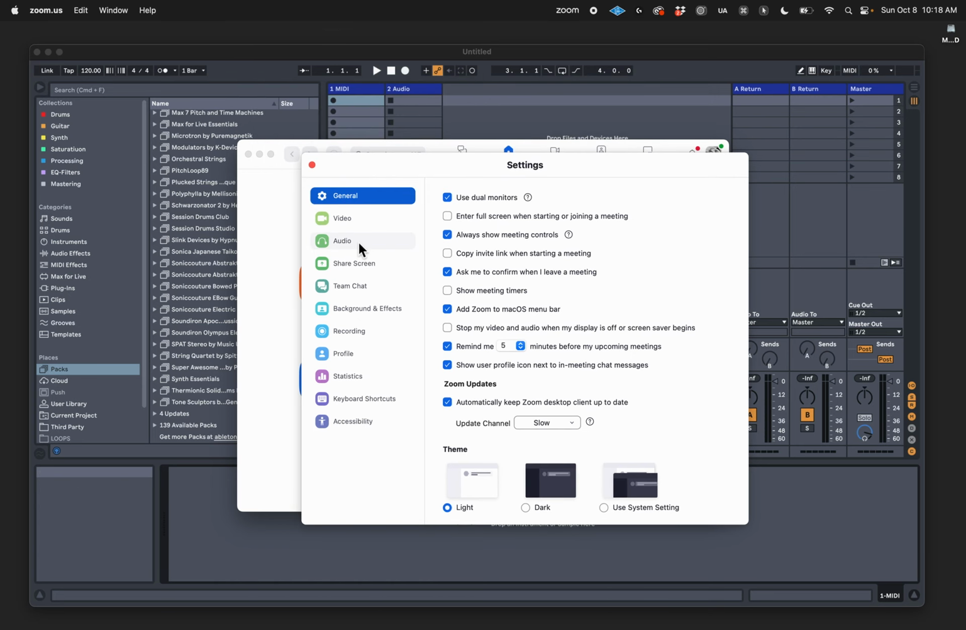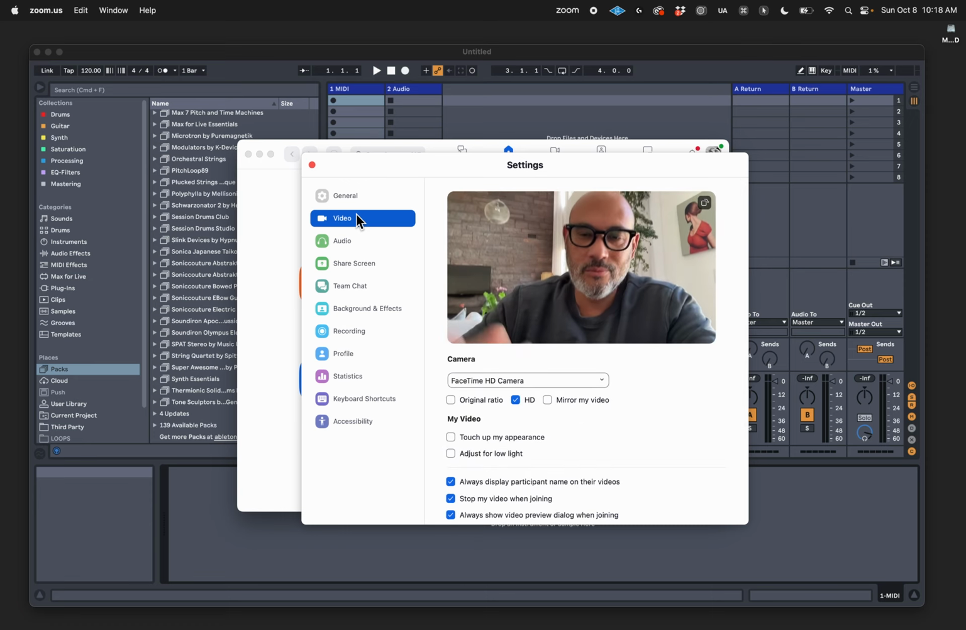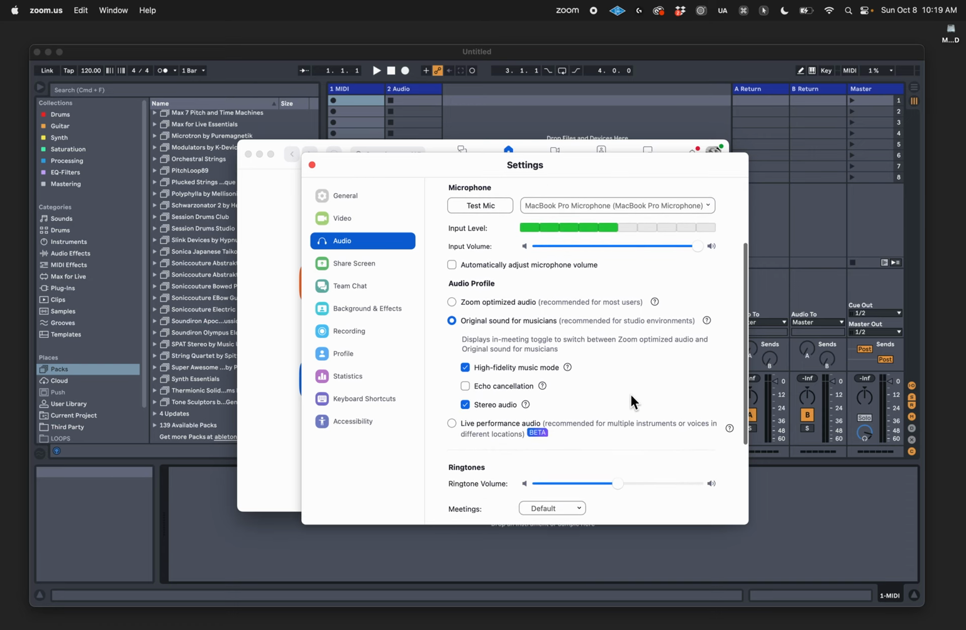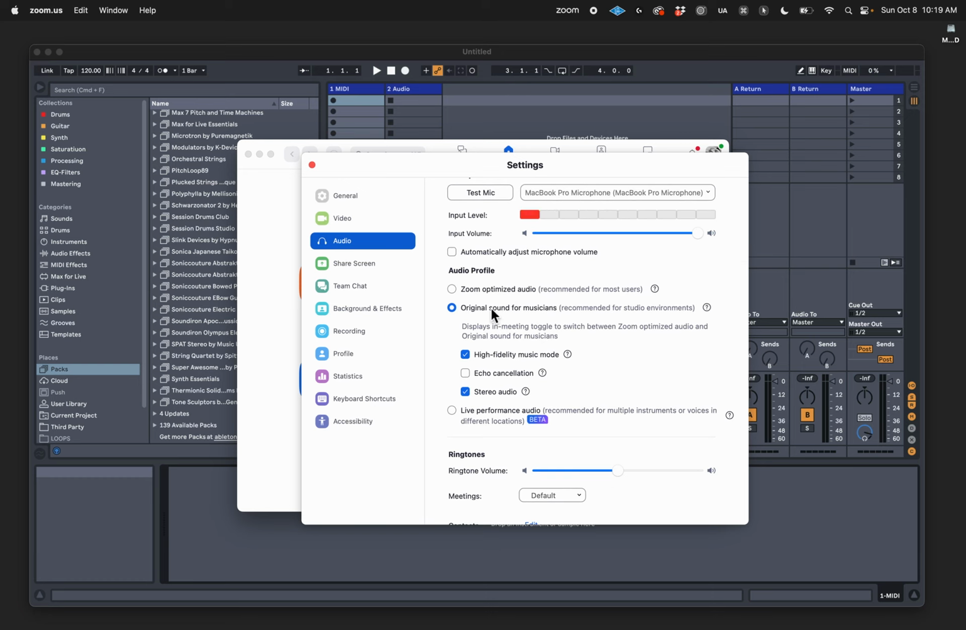Within the settings section, make sure that you select the video camera that you're going to be using, of course. Next, move on to the audio settings. Make sure that you select whatever monitoring you are using, whether it's an audio interface or speakers from your computer, like I'm using at the moment. I'm also using the microphone from the computer, and as you can see, there's audio registering here. It is working properly.